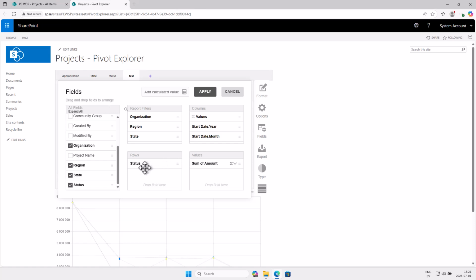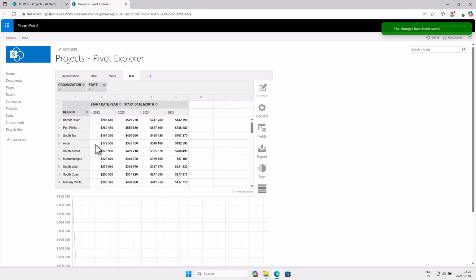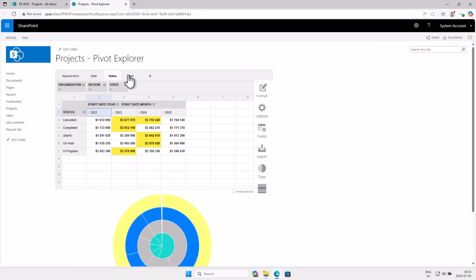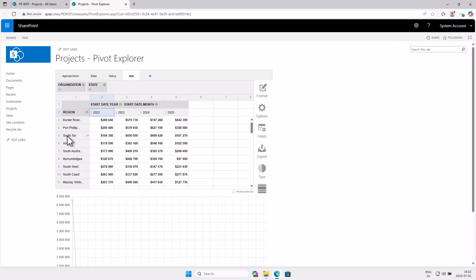So if I want to change this somehow, I can just do that. So I can do, instead of having the status there in my report, I can take that away and put the region in there instead. Let's apply that now. And there you see you got the regions here on the rows in the test list there. If I click back here, now you see, yes, it's saving that the region is on my rows automatically. That's the main part, the pivot part of the Pivot Explorer product.